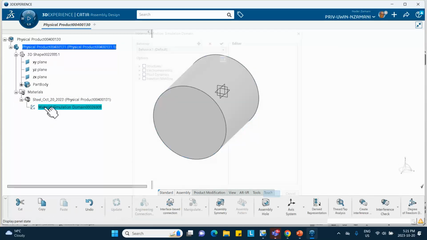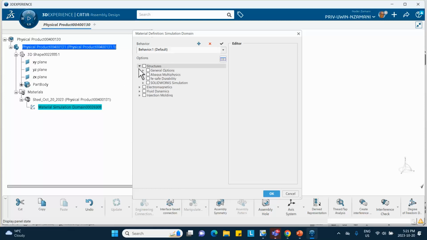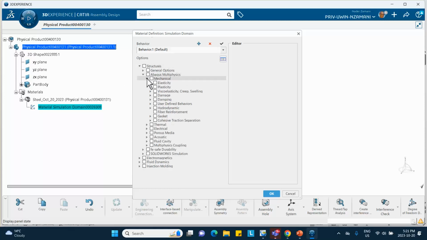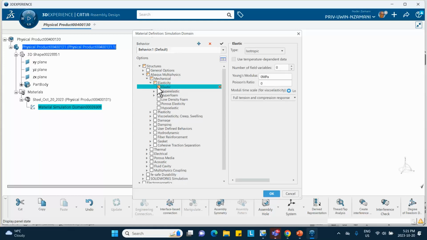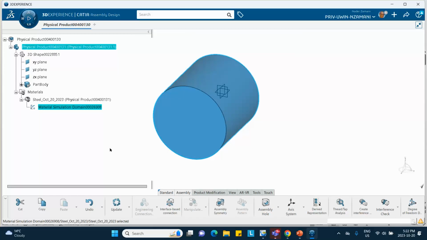Yeah, fine. So structural, Abaqus multiphysics, mechanical, elasticity, and I put the Young's modulus of steel for it, which is 200,000 MPa, Poisson ratio 0.3. Good. Very good.